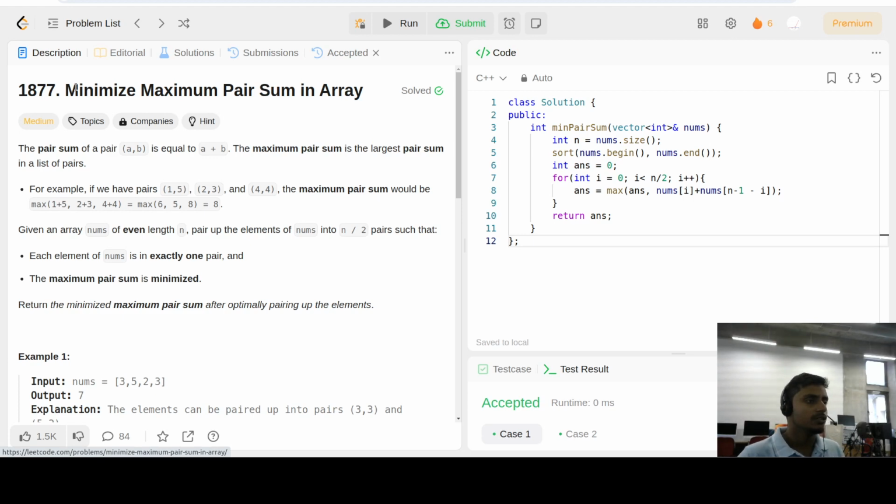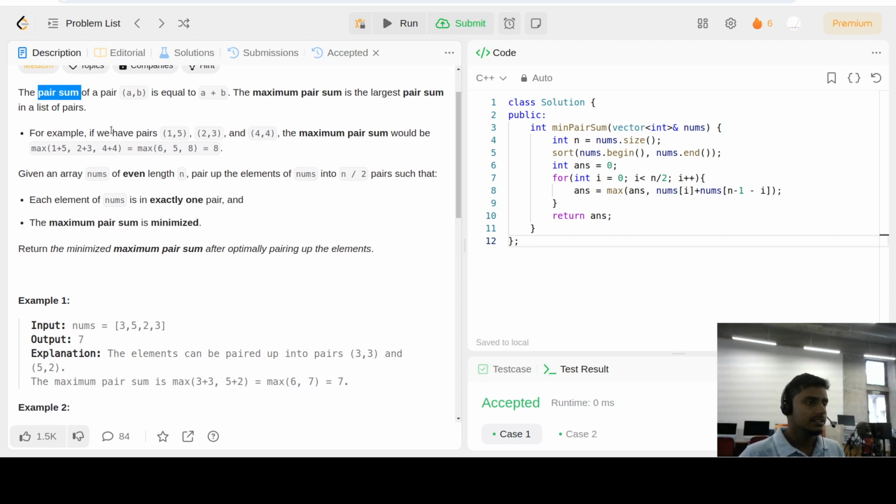So today we are going to solve this question known as minimize maximum pair sum in array. So let's understand the question first. The question says that the pair sum of pair AB is equal to A plus B. So a pair sum is the sum of a pair, right? And the maximum pair sum is the largest pair sum among the list of pairs. That is fine. I guess that is understandable as of now.